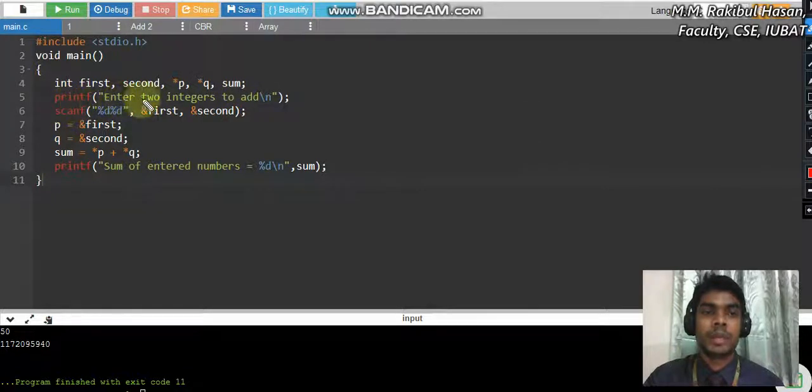Then printf "enter two integers to add". I'm showing a message to my user. Then I'm scanning two values, ampersand first, ampersand second. I'm taking these two values from the user by using the keyboard, and then I am storing the memory address of first inside the p pointer. In this way I'm making a link.